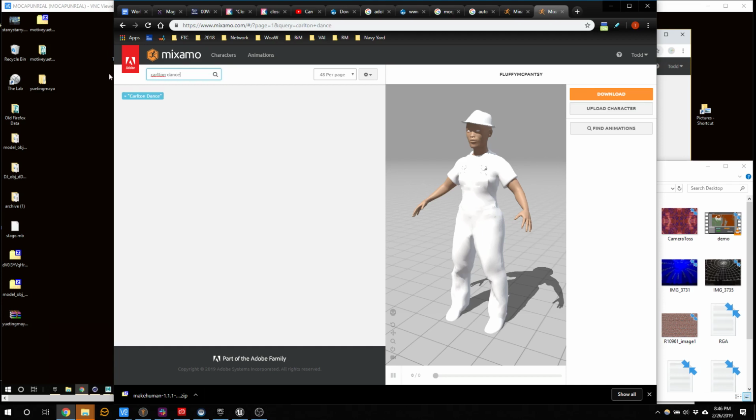Carlton dance. No? We could do dancing. I mean, we could do like the Macarena or something like that. How do you spell that? I don't even know. There we go.